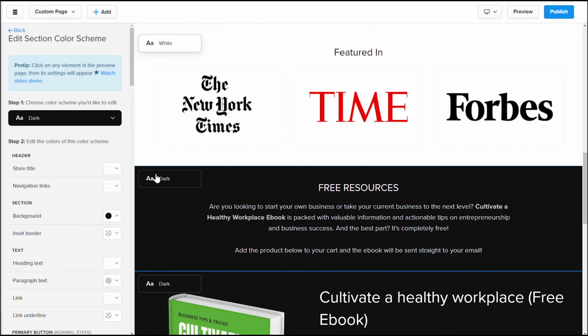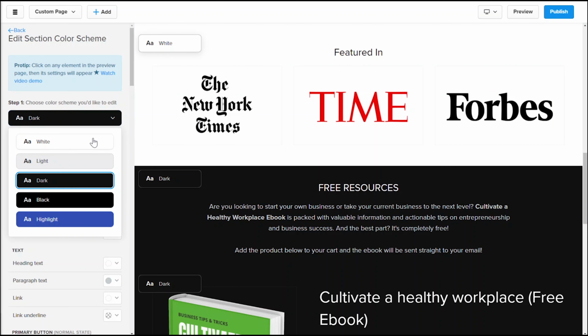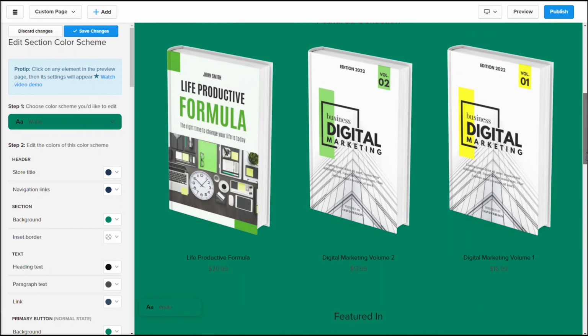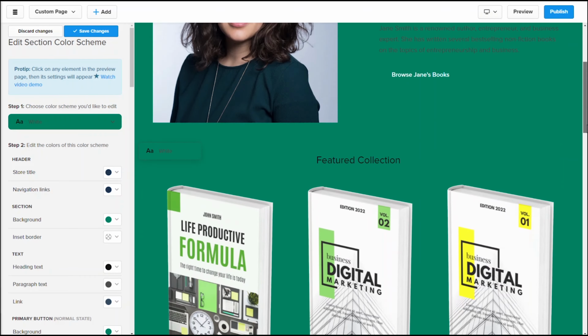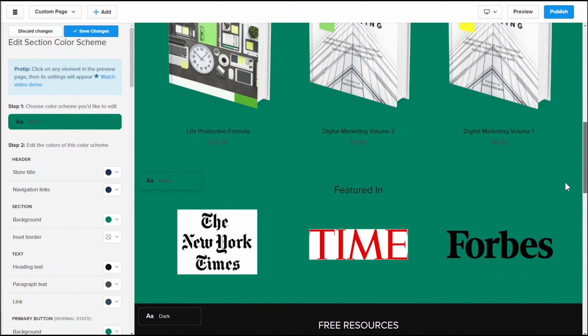You can see that on this page, this website section uses the dark color scheme, and this website section uses the white color scheme. If I make changes to the white color scheme, as you can see on the screen, every single website section on my entire website that uses this color scheme will be affected. This helps to ensure consistency in the color scheme of your entire website.